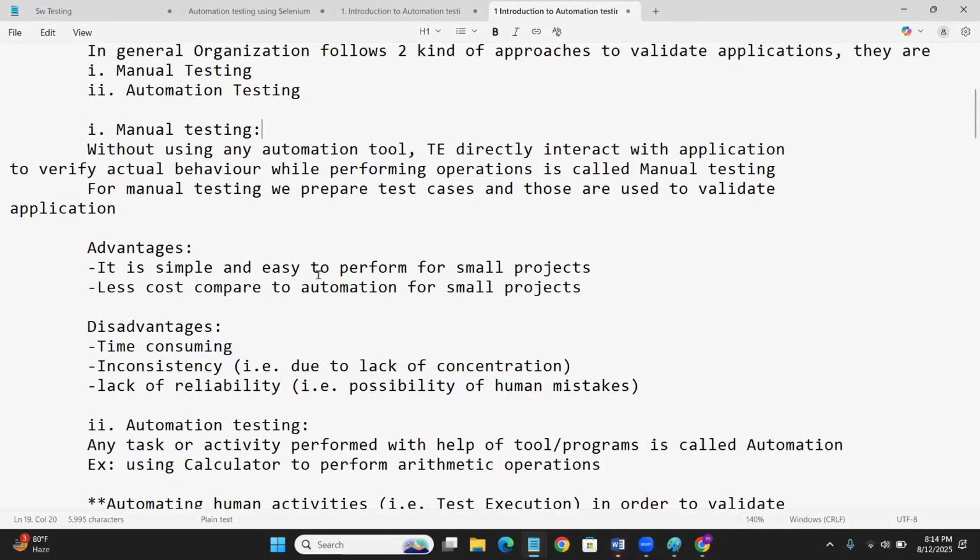The major disadvantages of manual testing: it is time consuming, there is inconsistency due to lack of concentration, lack of reliability, and there is the possibility of human mistakes. These are the disadvantages.